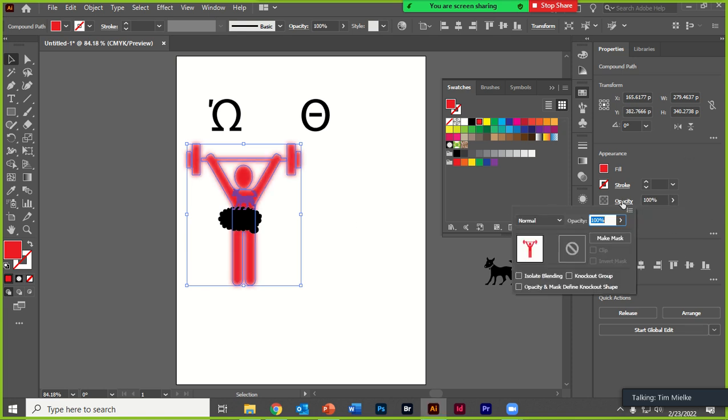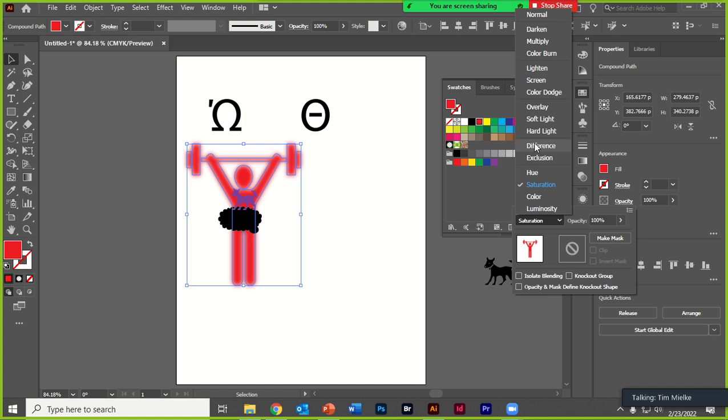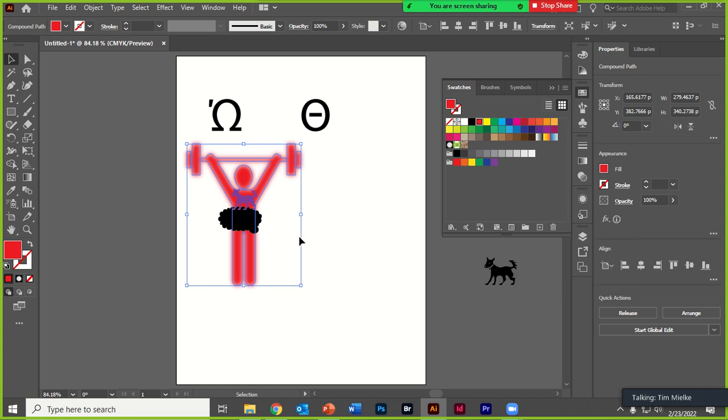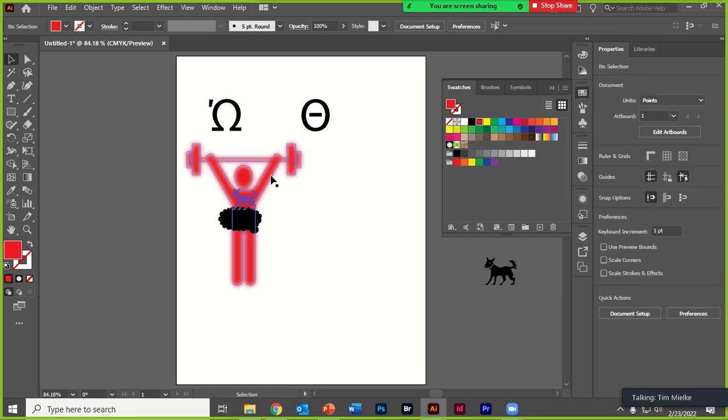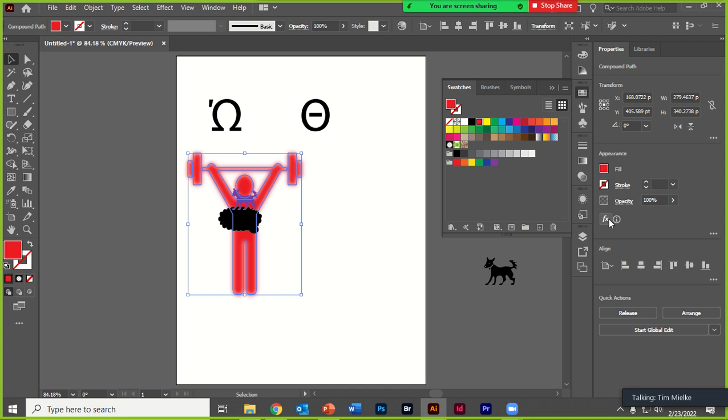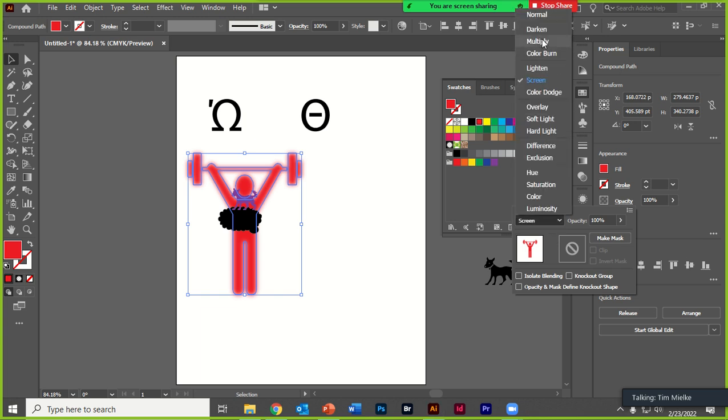You can play with what we call blending modes. If I click opacity, it'll pop up with a blending mode. And a blending mode is great for, on a red and black, it's probably not going to look that different. But certain colors, your blending mode will make it look very different. They merge the colors together. Right now it's not doing much at all on this particular one.